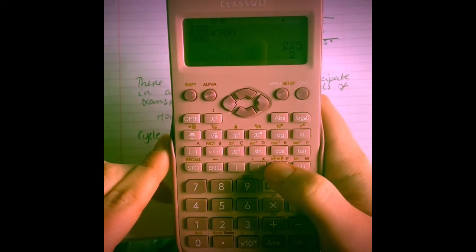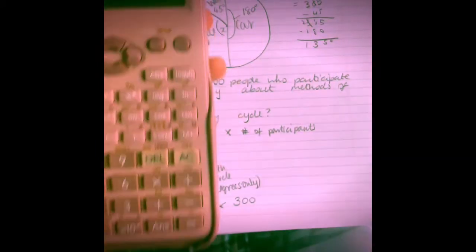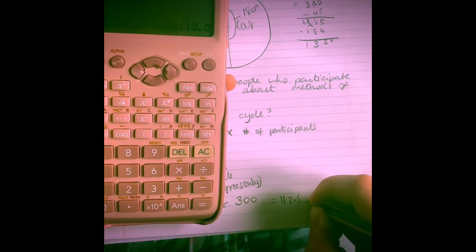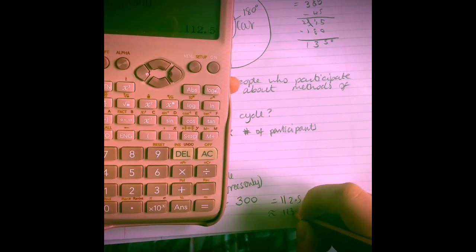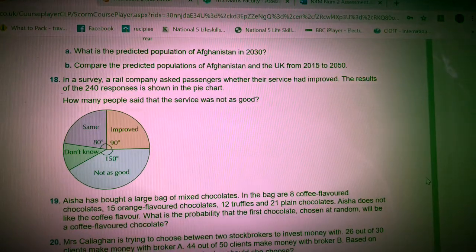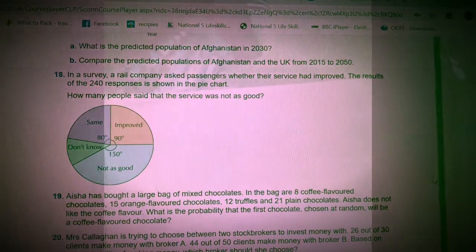Now, sadly, I've not really thought of this question that well, and we get a decimal as an answer. However, we're going to put it down, 112.5 people, and we'll just round that up in this case to be approximately 113 people. Please pause the video now and copy down question 18 into your jotters.